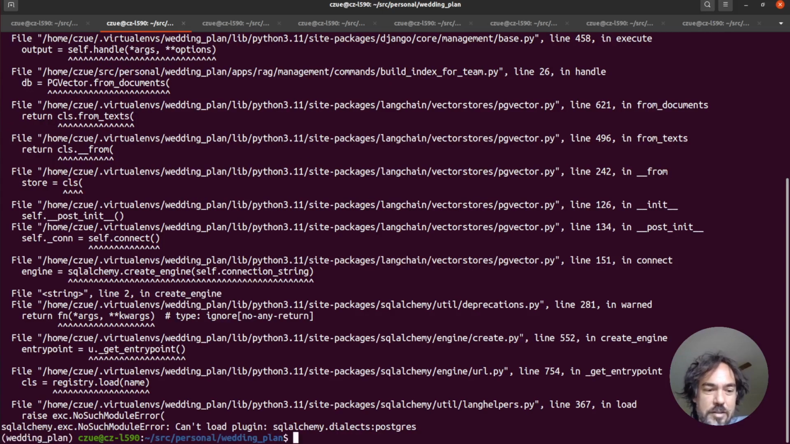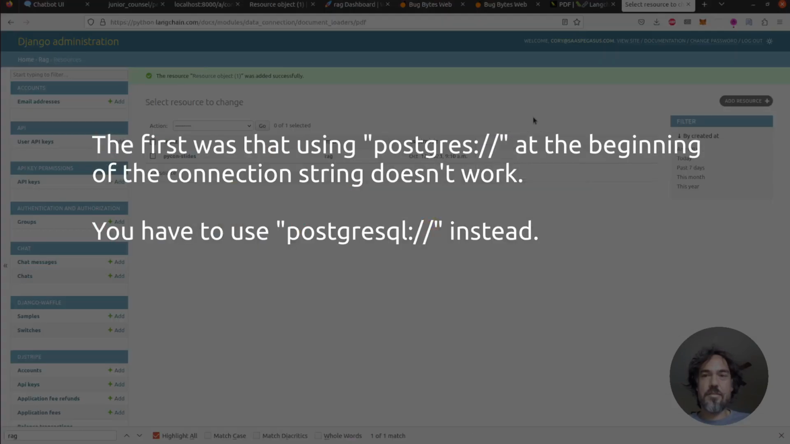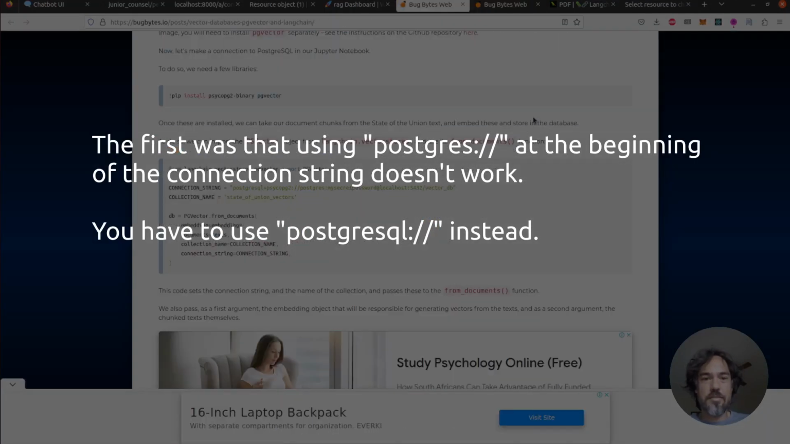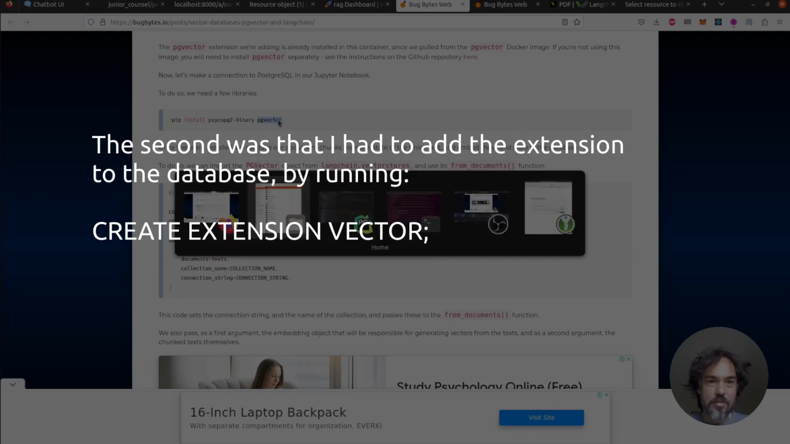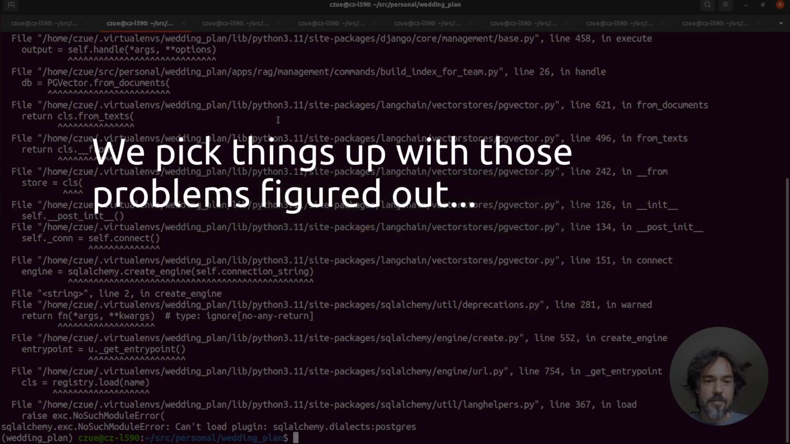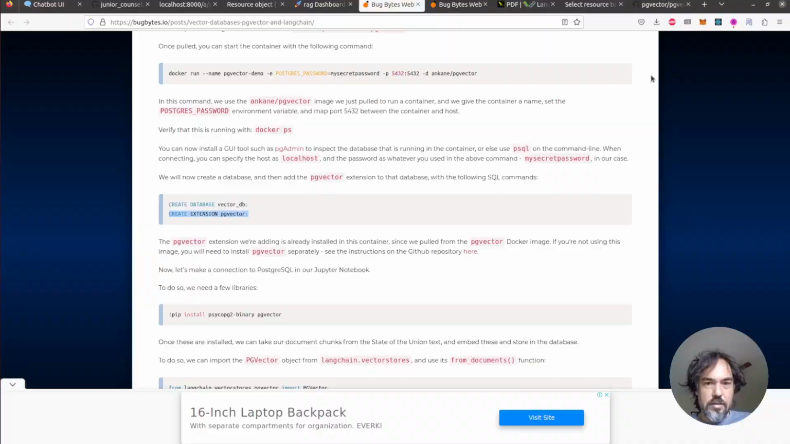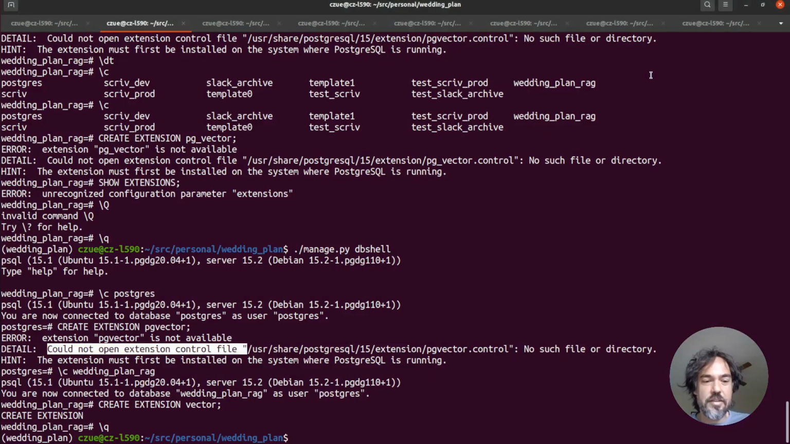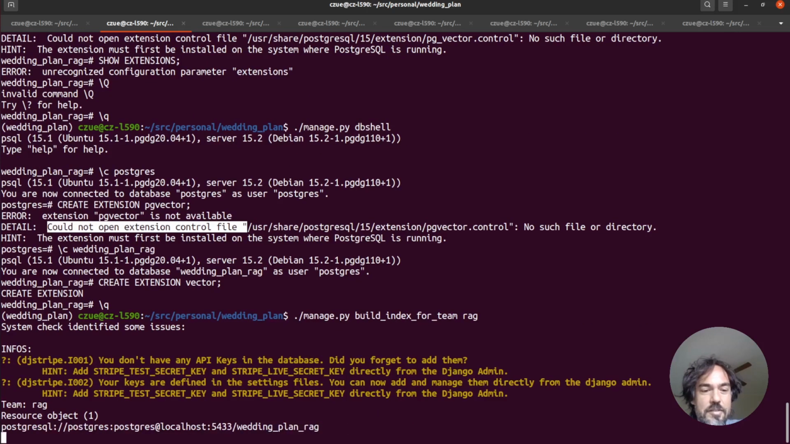Oh, come on. No such module error. What else do we need to install? Bugs Bytes. Psycopg, pip pgvector. Once again, it was very silly. I had to create the extension named vector instead of pgvector. I think the Bugs Bytes tutorial is wrong there. I'll send him an angry note.